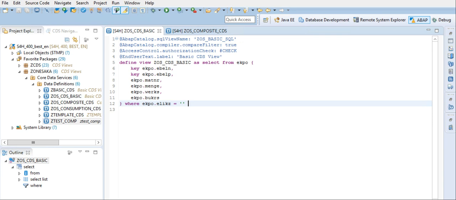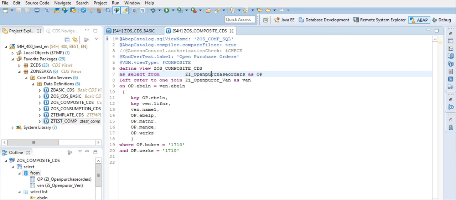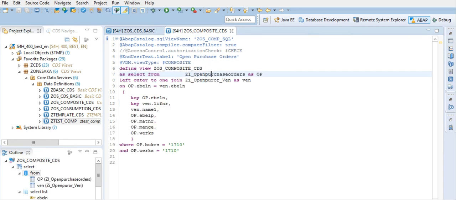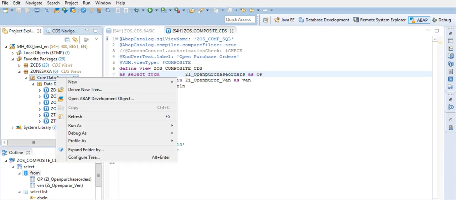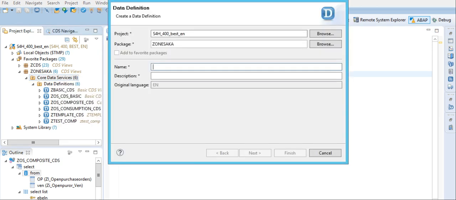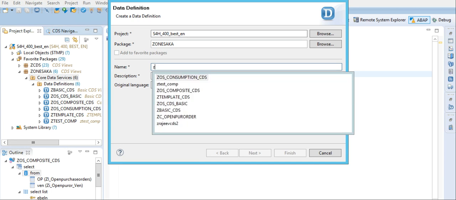I'll be creating the consumption CDS view on top of the composite CDS view created earlier. The composite CDS view was created on top of basic CDS view. Now we are going to create consumption CDS view on top of composite CDS view. The process of creating the CDS view remains the same. You can go to core data services, click on new data definition, give the name of your consumption view.